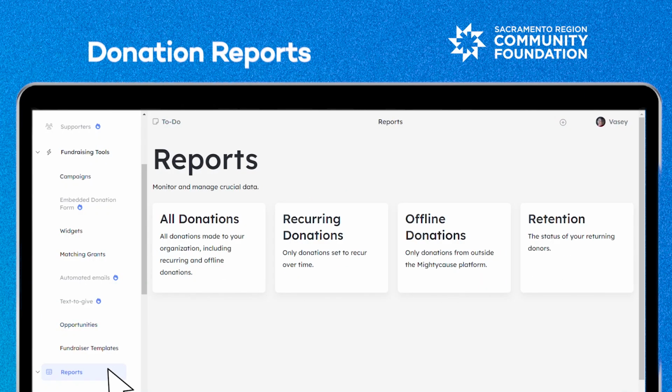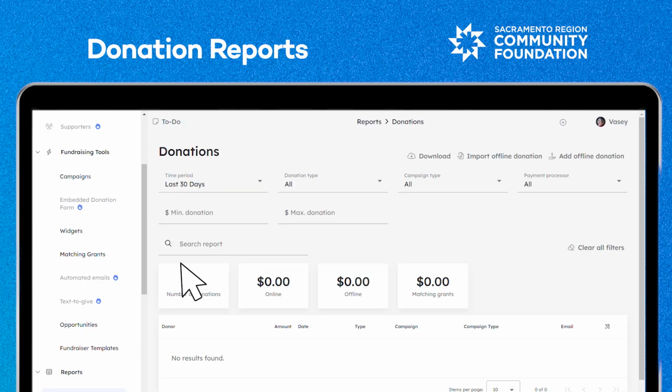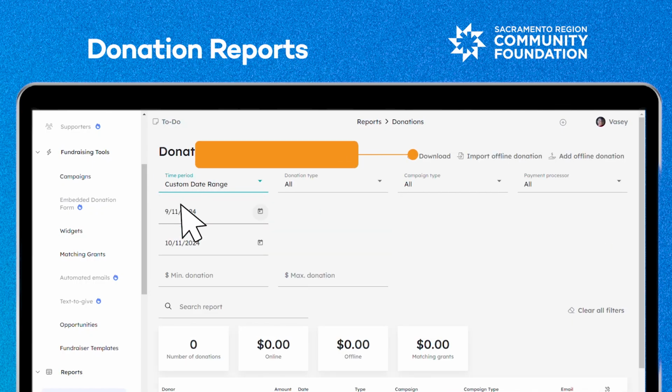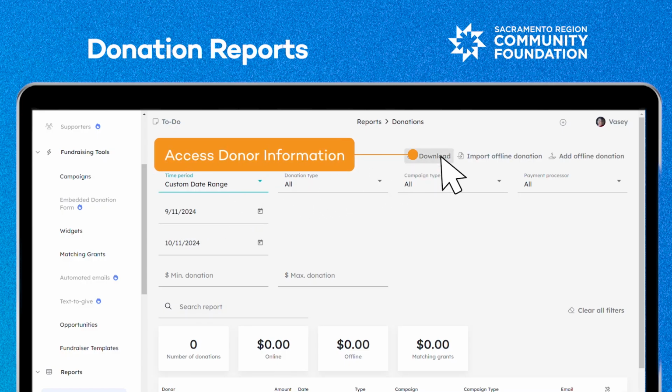Under Reports, you can see details about donations to your organization. You can filter this data by date range and download reports to get complete donor data. Rather than rely on the tally on your GivingEdge profile, you should look at this report to see any accounting of donations your nonprofit has received via GivingEdge. This section is also where you'll record offline gifts.